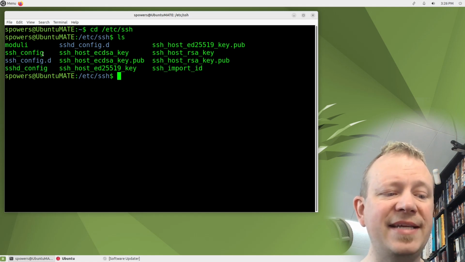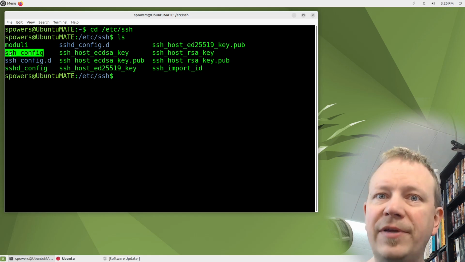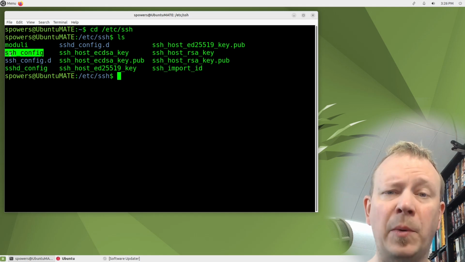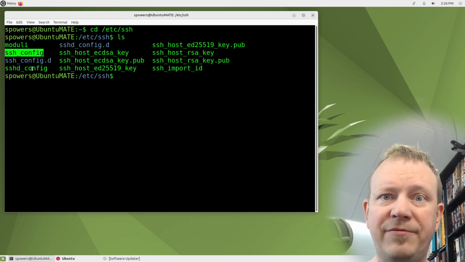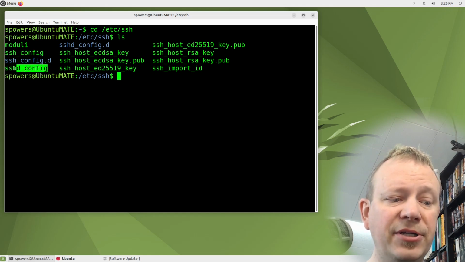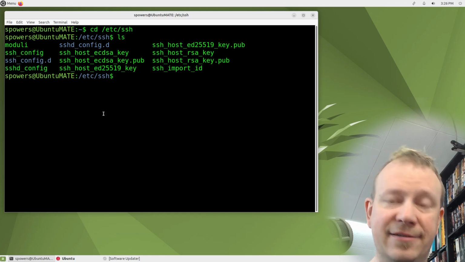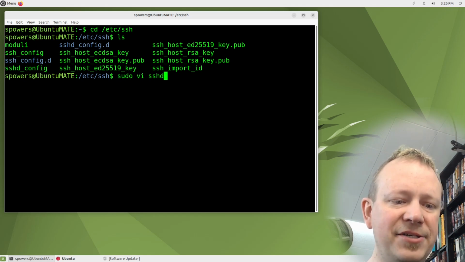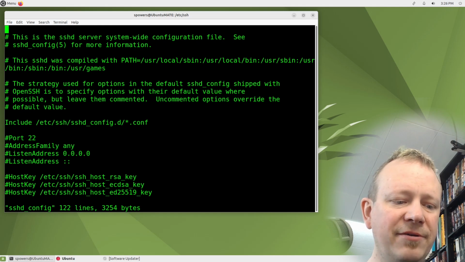Now, this one, ssh_config, is for configuring the client. So when you are running SSH to connect to a remote server, that's where the configuration is going to be. But we're talking about system services. And so in this case, we're going to look at sshd_config. I almost said .conf. And if we look at that, I'm going to be root. So sudo vi sshd_config.